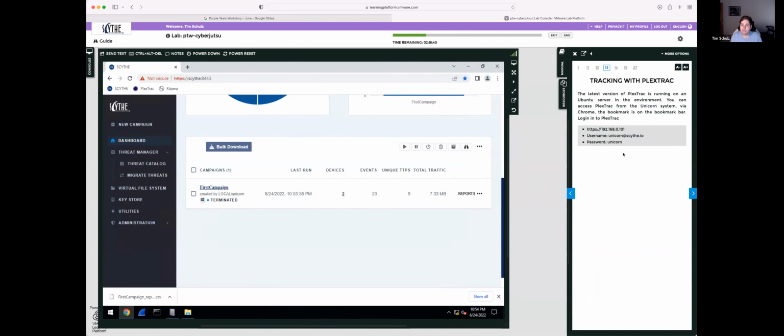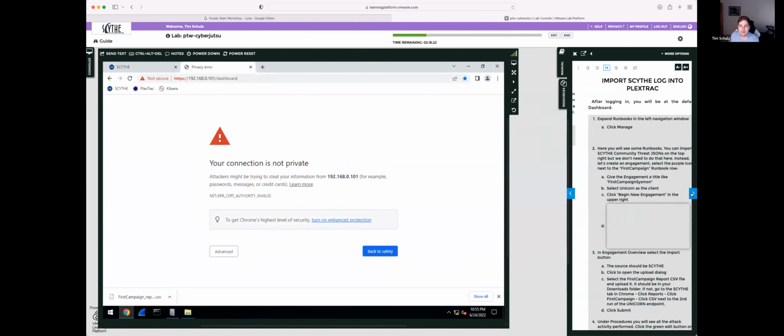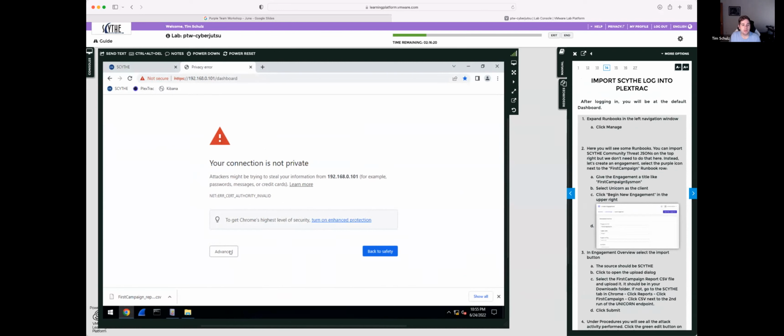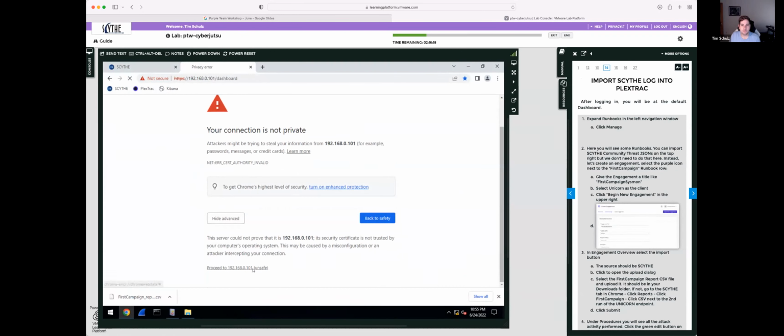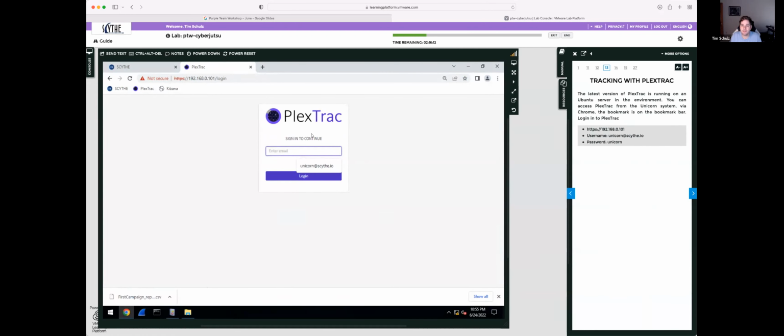So this is talking about the tracking with PlexTrack. What we can do here is click on PlexTrack and it'll take us there. I think some people mentioned that, at least with some of the runbook stuff, there was a slight issue with the runbooks licensing. So we'll get that taken care of. But jumping ahead, just so that we continue to work on this, let's jump into PlexTrack here.